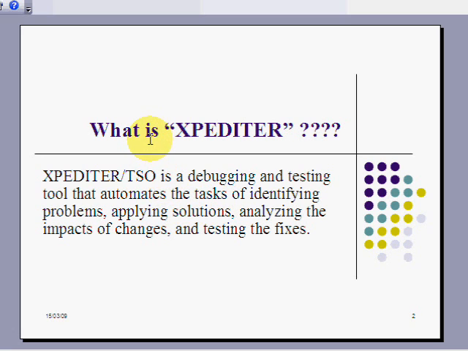Now the first question is, what is xpeditor? xpeditor is a debugging and testing tool that automates the task of identifying problems, applying solutions, and analyzing the impacts of changes and testing the fixes. With the help of xpeditor, we can see the flow of our program. We can see the values which are being stored and which are being moved to data variables, and the various other functions we have in xpeditor, which I'll be explaining in the next slide.